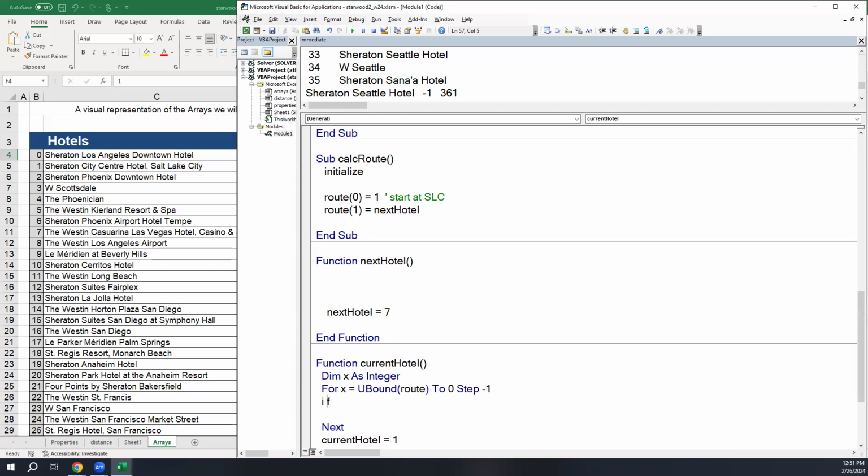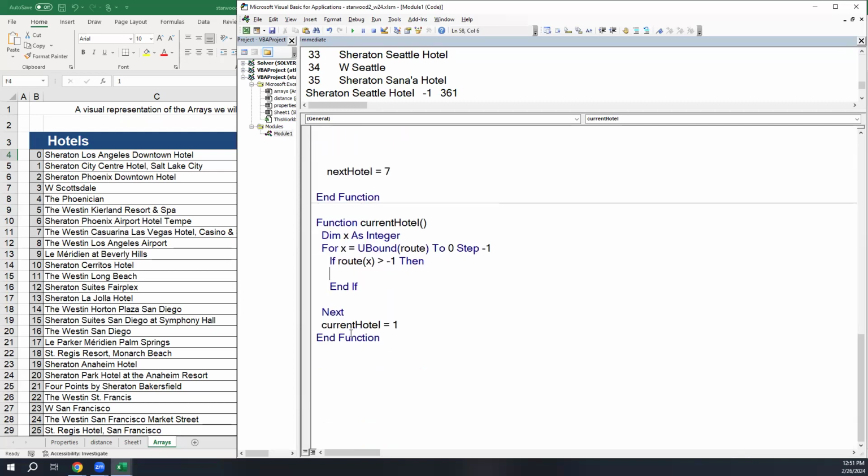If, looking at my route array, if route sub x is greater than -1, then I'm going to do something. What am I going to do? I'm going to set the return value, current hotel, equal to route sub x.